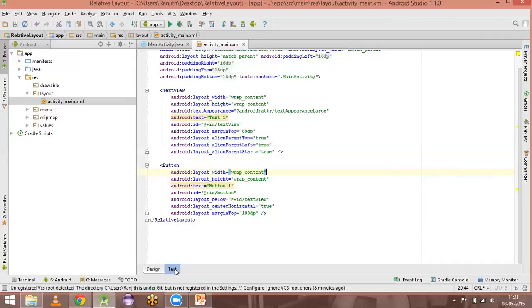What do you mean by wrap content? Sir, however much you type, however much space whatever you type in it takes, it will become that much wider. Yes, the width and height will be the same as the content, so it will be dependent on the content inside the text view or the button, or any other components. Is that clear?